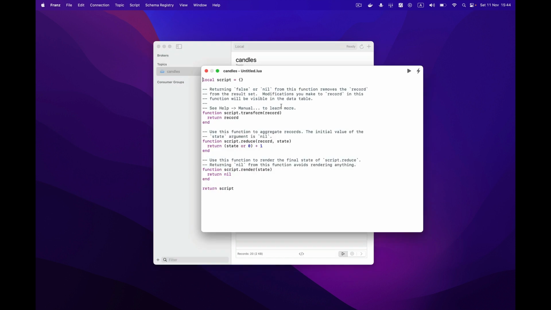And so if I bring up the scripting window, one thing you might notice is there are now these new functions here called reduce and render. And inside of Franz, there is now support for building different kinds of visualizations from your data. The visualization we're going to use here is just a candlestick chart, but just to show the most basic version of this functionality, you can see the reduce function is already populated so that it counts the number of records.